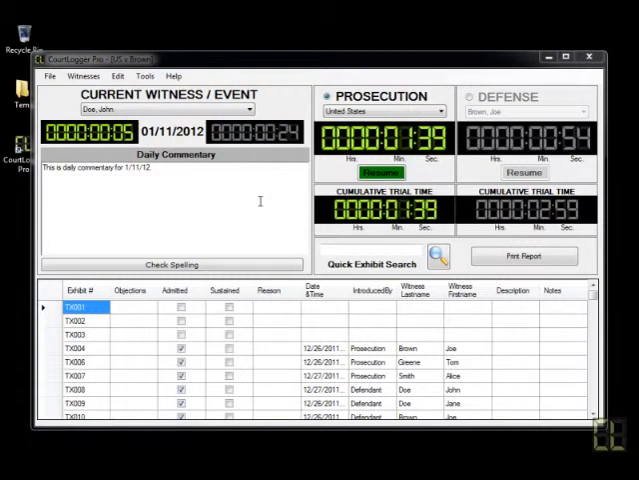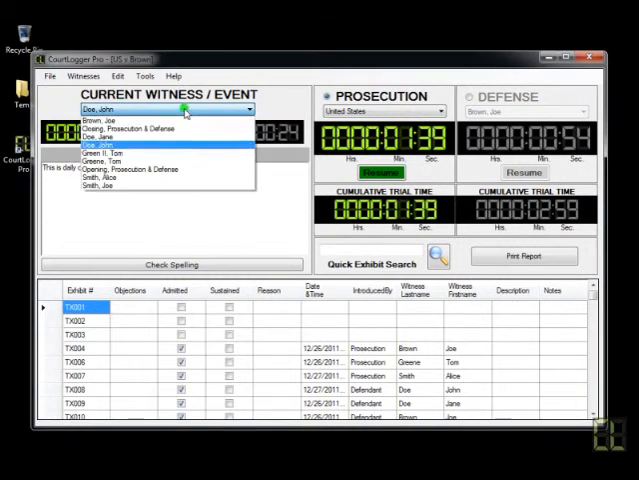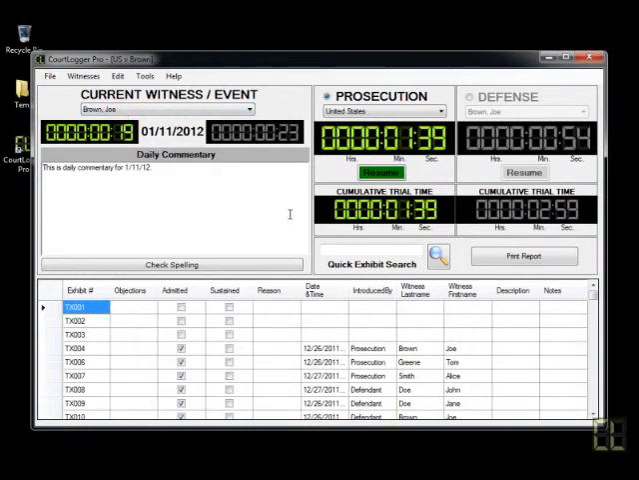And the prosecution is going to call their first witness. So let's go to Joe Brown. Let's say that Joe Brown is their first witness. Now you'll see that there are times already associated with this, but just for demonstration purposes, I'm going to say that there's no time here. Prosecution is now going to call their witness, and so we hit resume because we're starting from yesterday today. And so here's your list of exhibits in the exhibit grid, and here's your quick exhibit search.